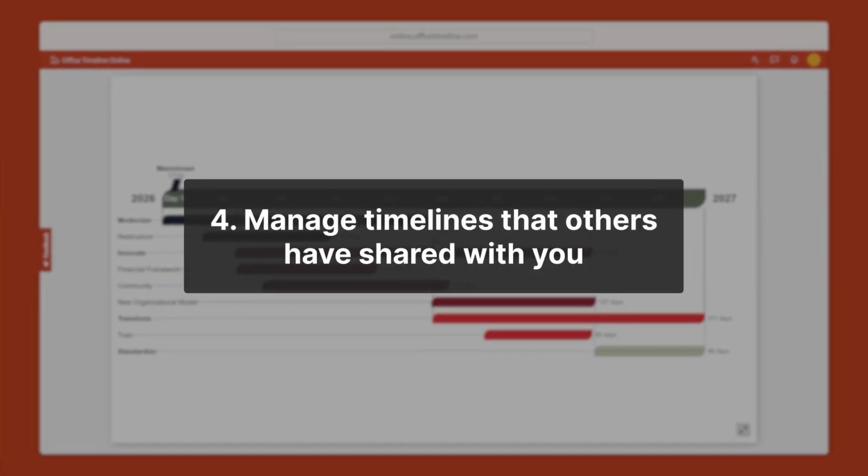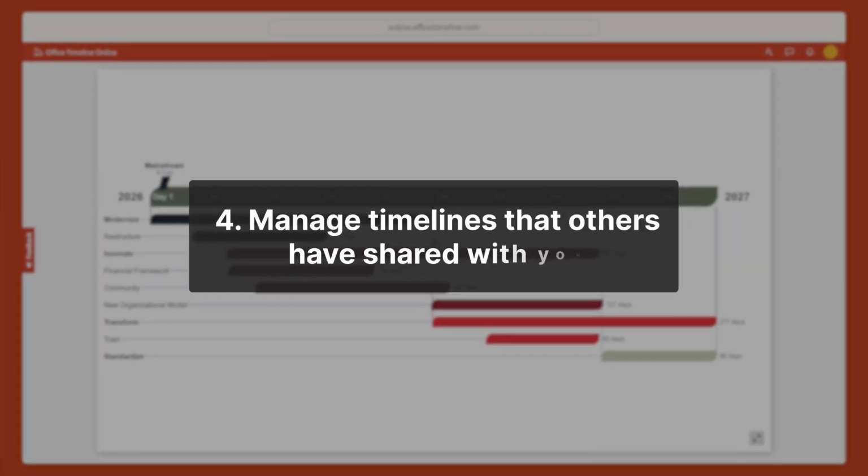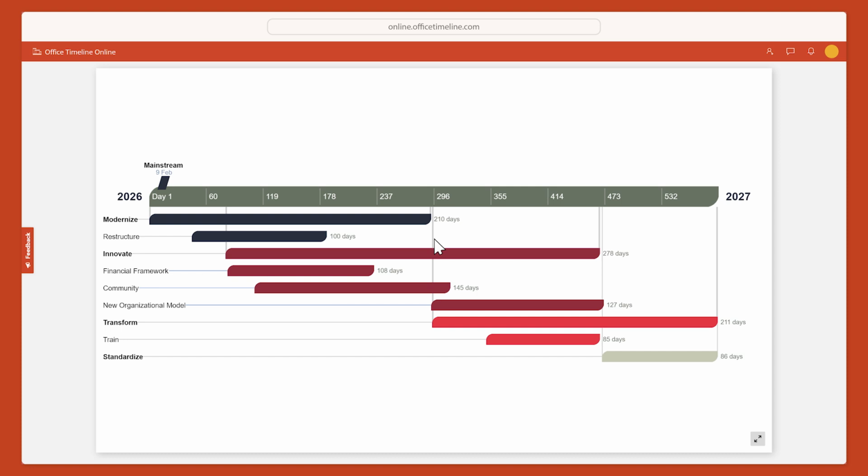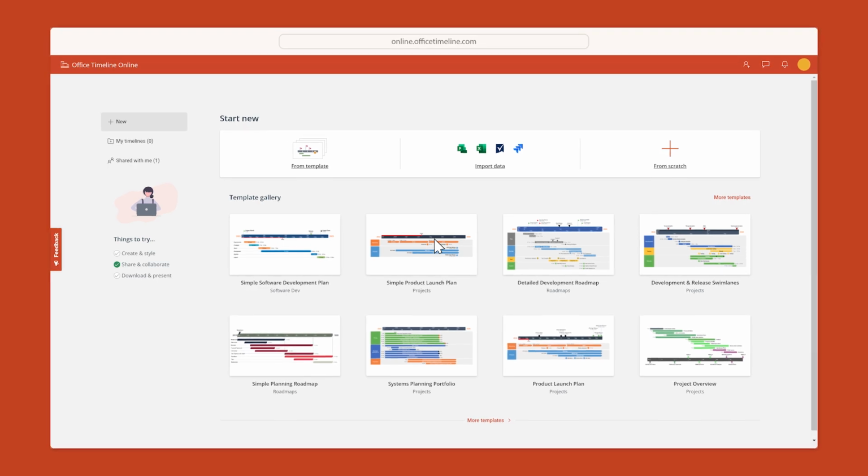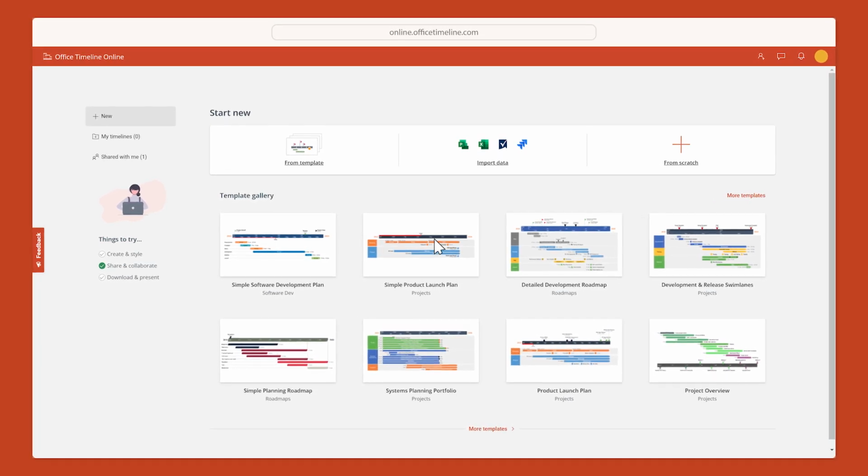Finally, let's see how you can manage a timeline that others have shared with you. Once someone has shared a link to a timeline with you, there's not much to manage really, as it's just a view-only snapshot. You cannot save, download, or edit that timeline. However, as long as the link is still shared, you can come back to it at any time and see the latest updates.